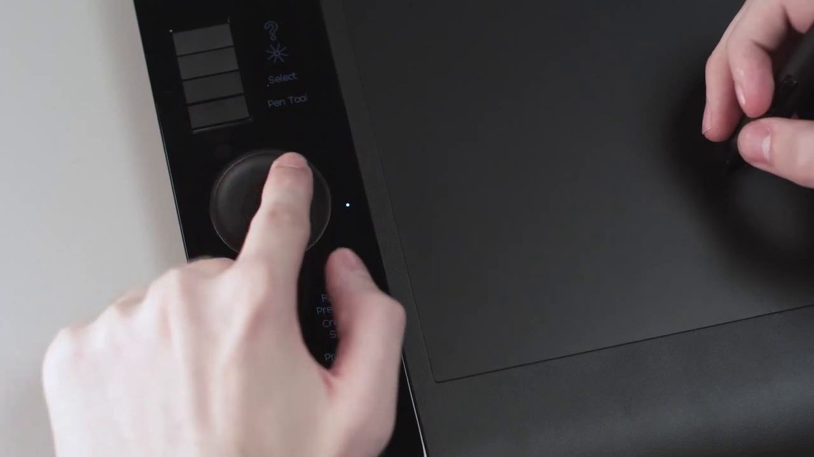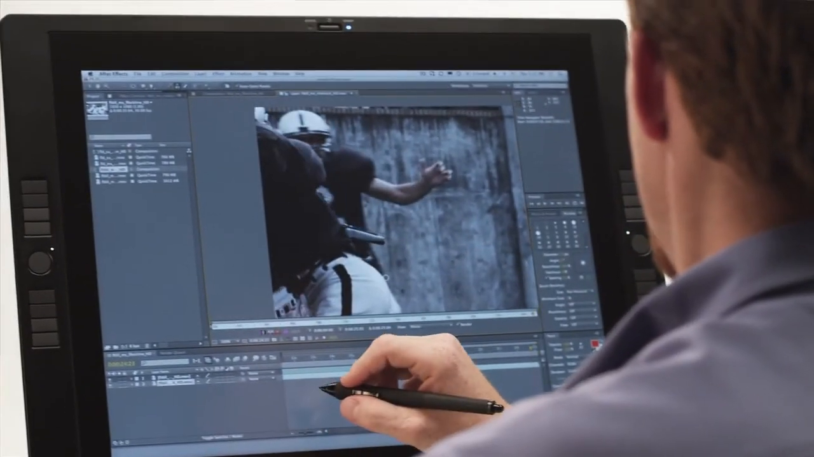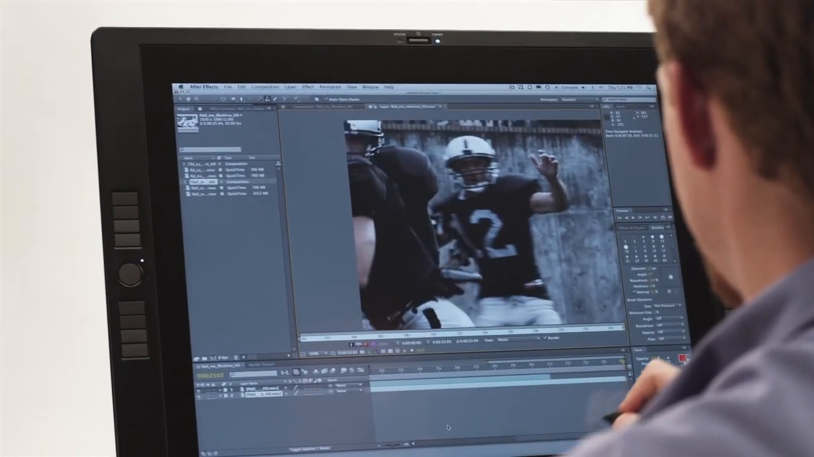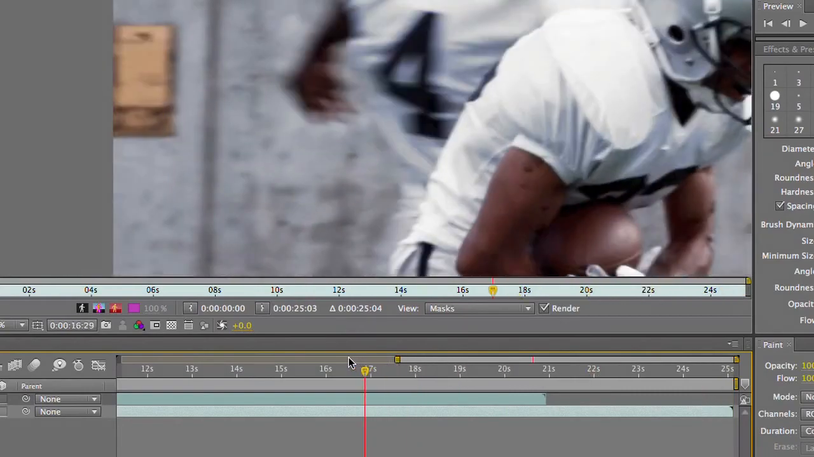Every artist will want to customize a Wacom Intuos 4 pen tablet or Cintiq interactive pen display to their own individual style and workflow. There's really no limit to what you can do.